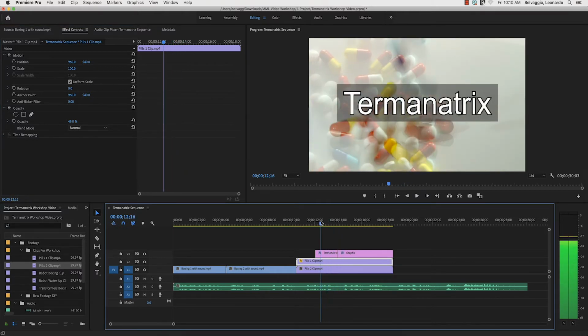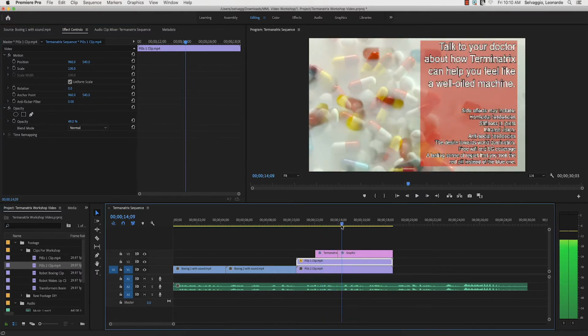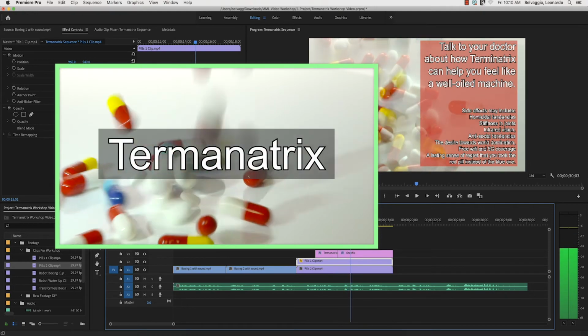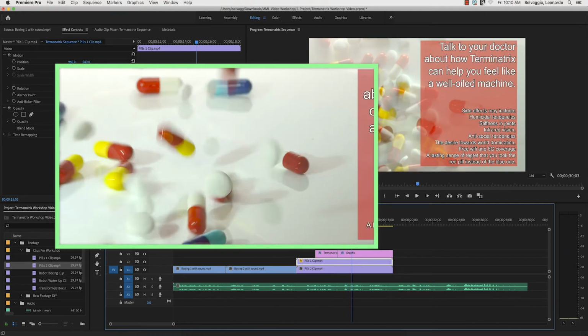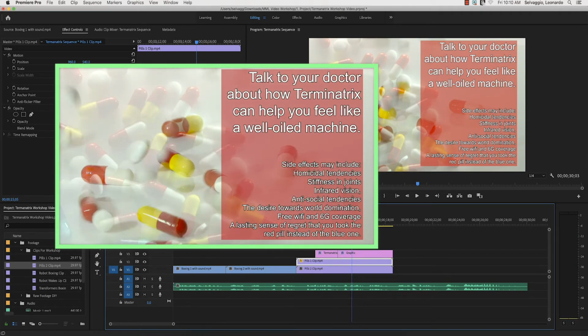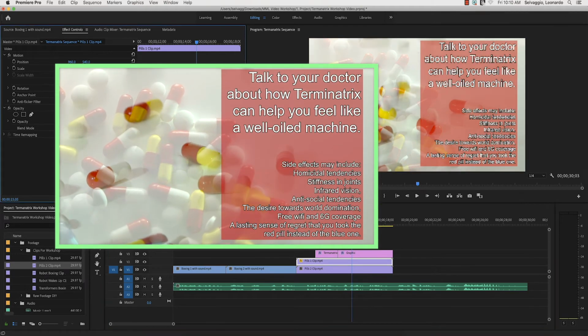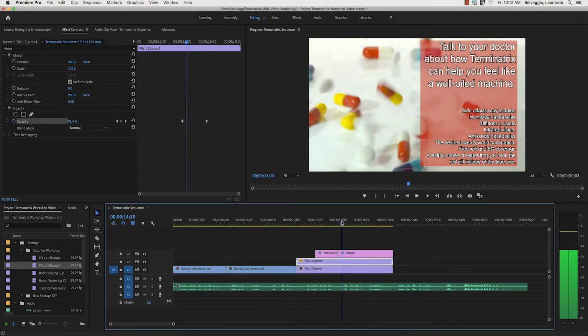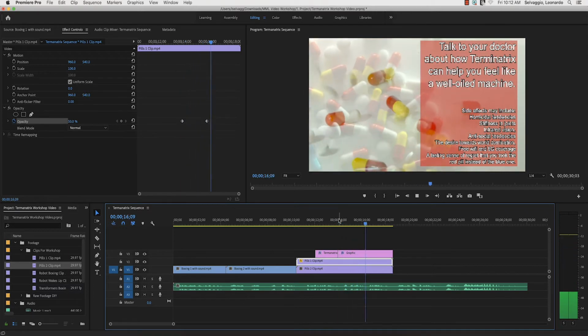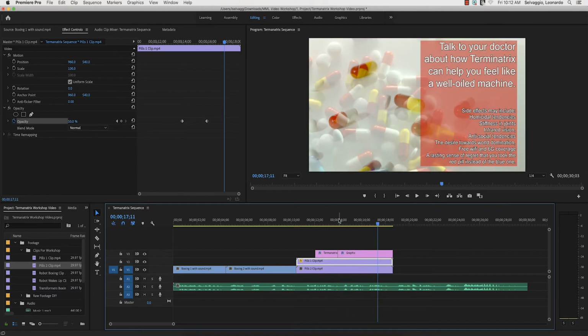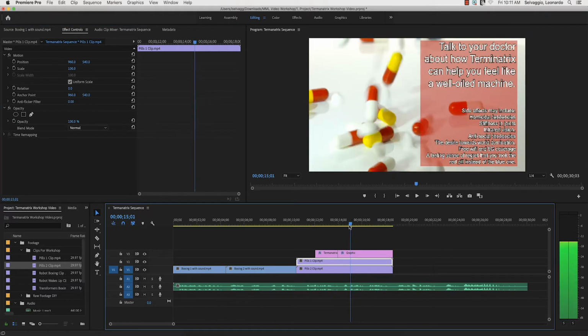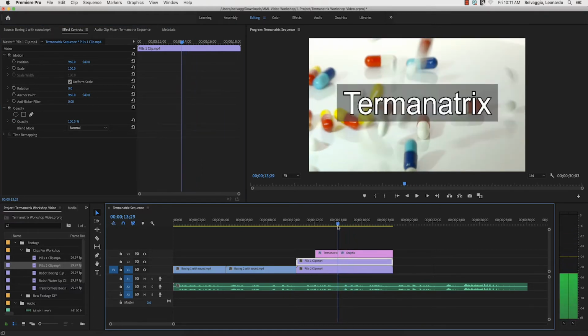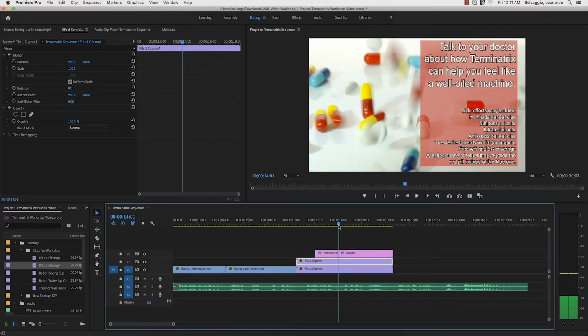However, what we want is for our top layer clip, Pills 1, to be solid for some time, and then slowly become see-through. In order to do that, we need to learn about keyframes. Keyframes are a way of programming some instructions to happen at specific times in our timeline. Let's begin by moving our scrubber right to when our Terminatrix text ends in our timeline.